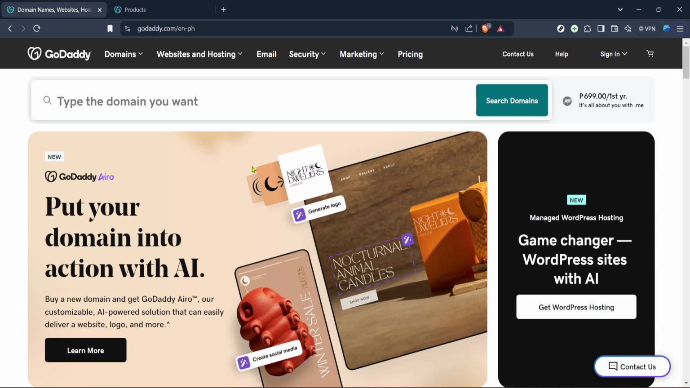To begin, head over to the Godaddy website. This is where we'll get everything set up for your new site. Once there, locate the domain names, websites, hosting, and online marketing tools section. You might find this on the main menu or the homepage itself. This section is your gateway to all the domain management tools offered by Godaddy.